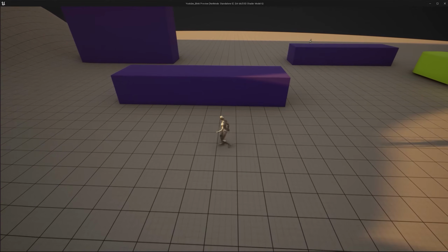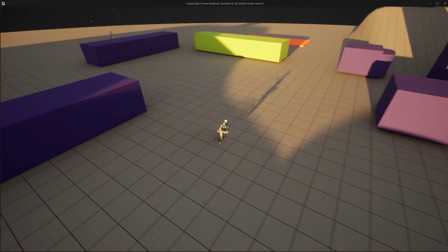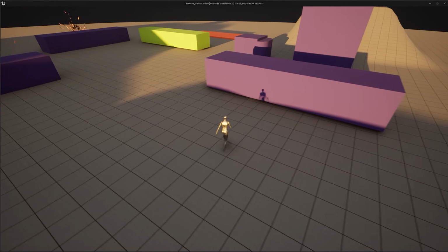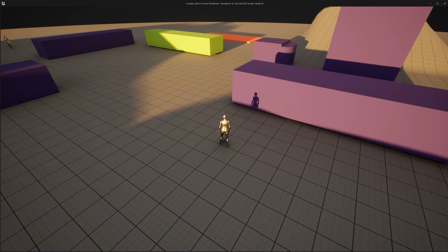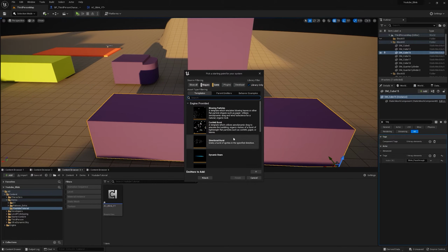And if I press from here, I will get stuck here. So for now, this is all we want. And later we will improve our blueprint. So now we will create our Niagara systems. So right click, then go to FX, then go to Niagara system and click next.